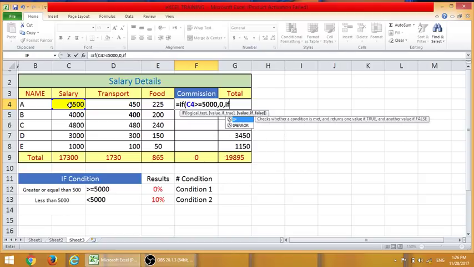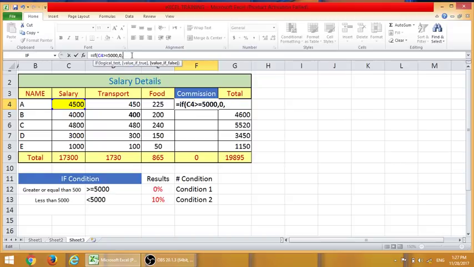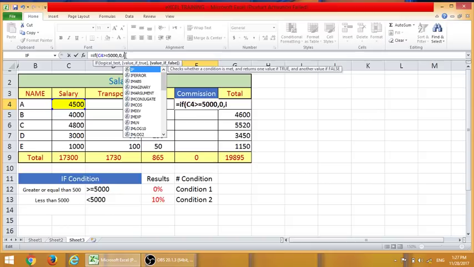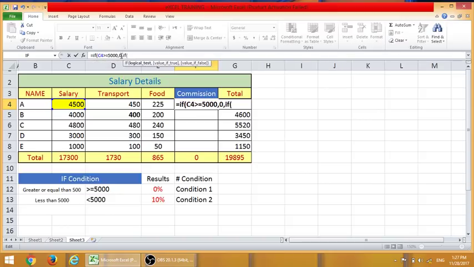The second condition is if salary is less than, again after putting if, again we need to open the bracket. Now we are putting the second formula, second condition. See, we have applied the first condition with the result here. Now we are putting the second condition, that is if, open bracket, salary is less than 5000. Now we will put the second result, comma, what is the result? This into 10%. Now we have put the results as well.